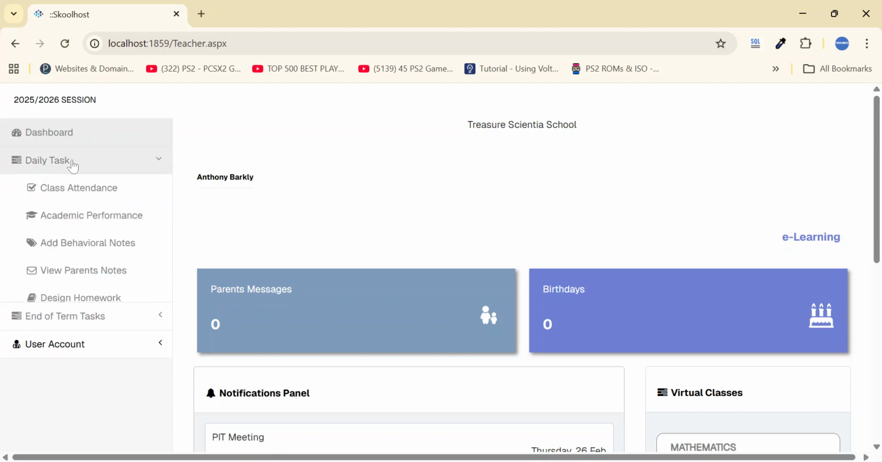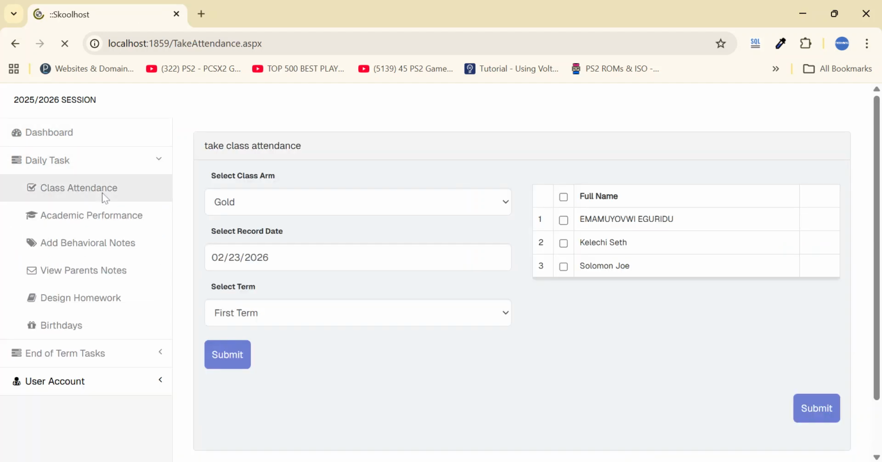Other things you do here: take class attendance. Let's say take class attendance, check the people that are not present and click submit. The software will send an email to the parents of the students that were not in school during roll call. So you don't need to do that manually.